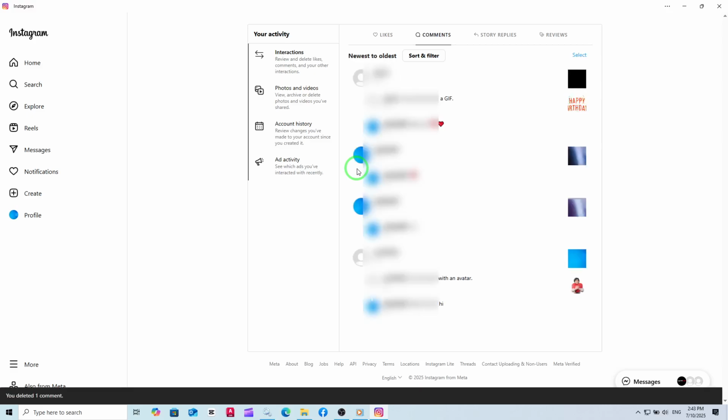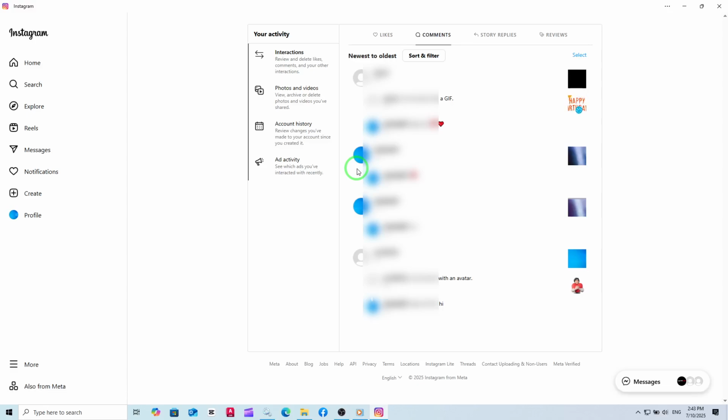With these steps, managing and deleting your old Instagram comments on PC is easier than ever. Take a few moments to tidy up your digital history and keep your profile looking exactly the way you want.